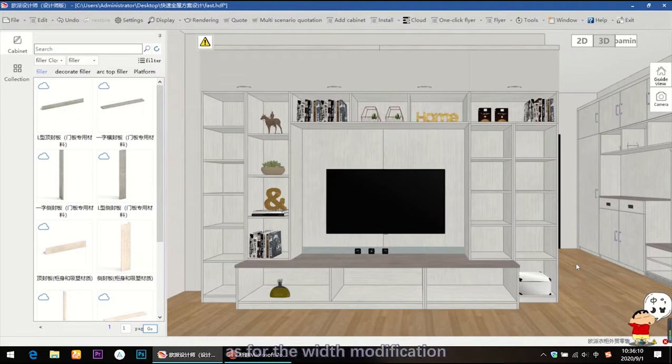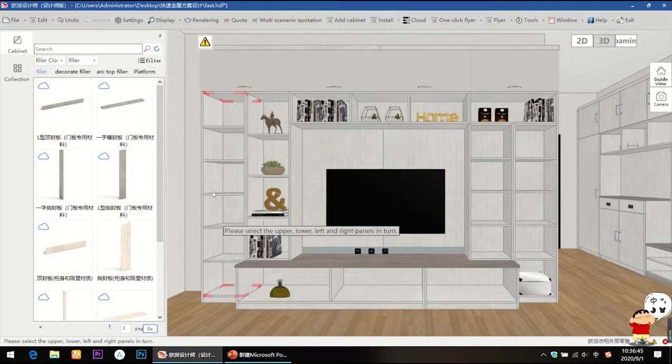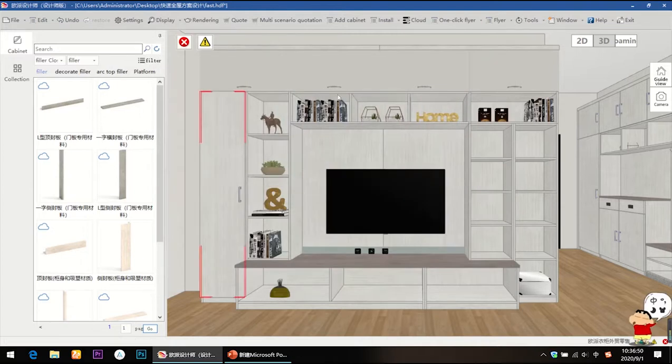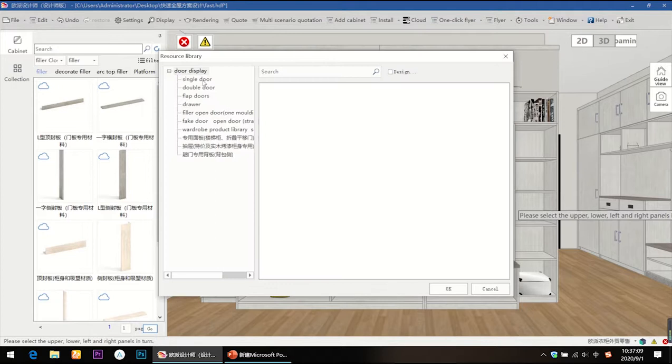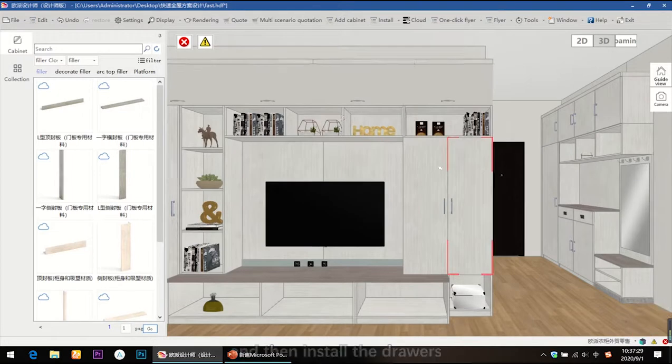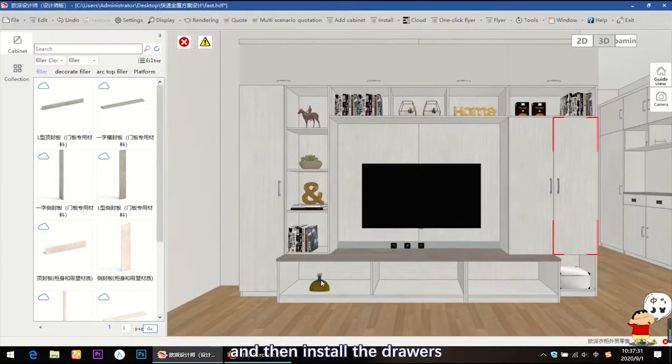As for the width modification here, I don't want to change the width of the TV cabinet. Next, I should add the door and the drawers. Install the doors one by one. And then install the drawers.